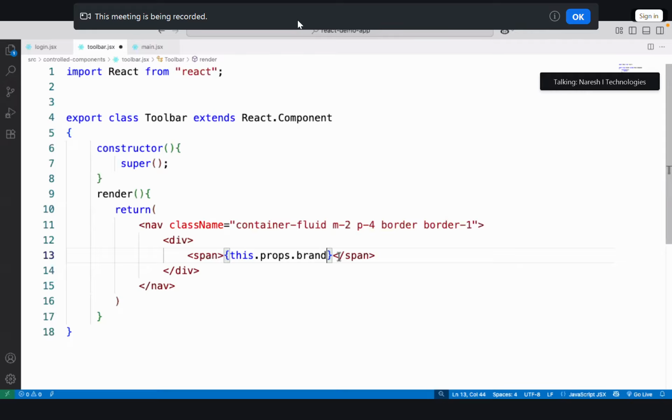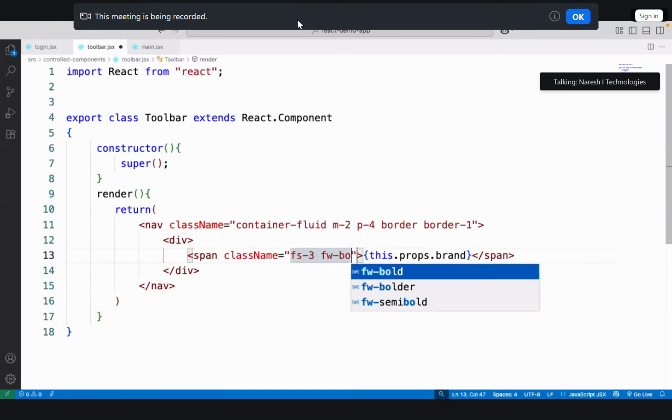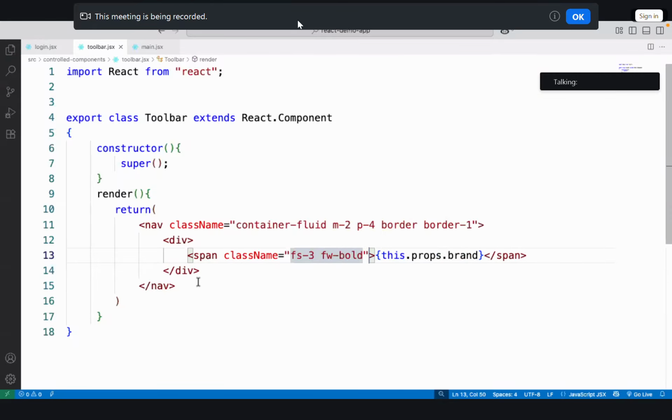You can give any. And again, here also props is what type? Props is an object type which has keys and values. But you don't need to define props anywhere. It is already available, just use it. So suppose that is the brand name. I will use class, font size is some 3, font weight is bold, like this.